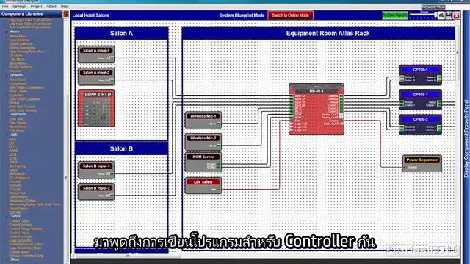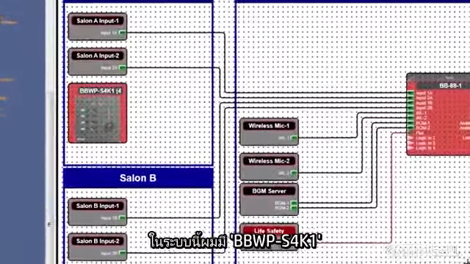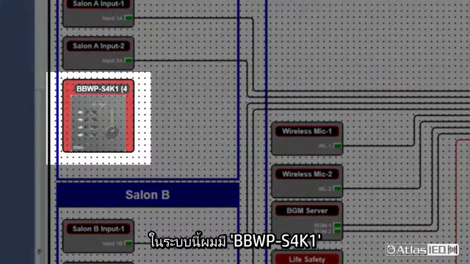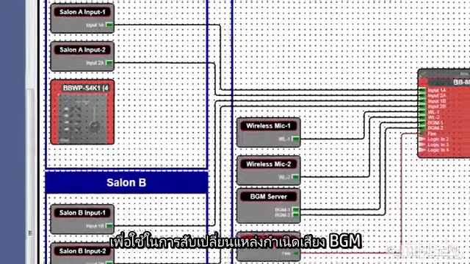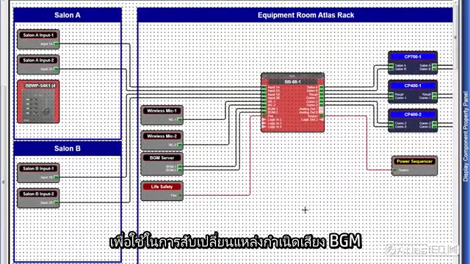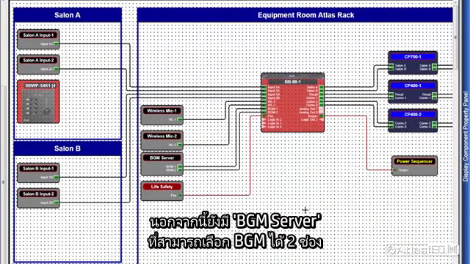Let's talk about programming controllers. In this design, I have a BBWP S4K1. The reason I have this particular controller in this design is to switch background music sources for the room. And in this design, we have a background music server with two choices of background music.